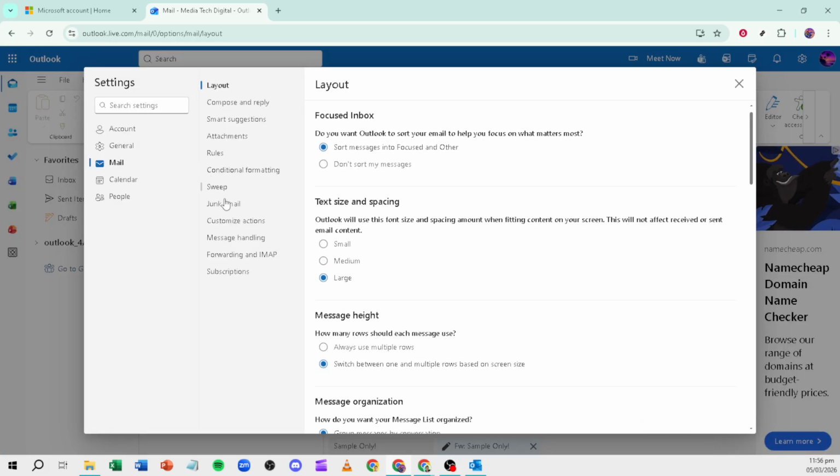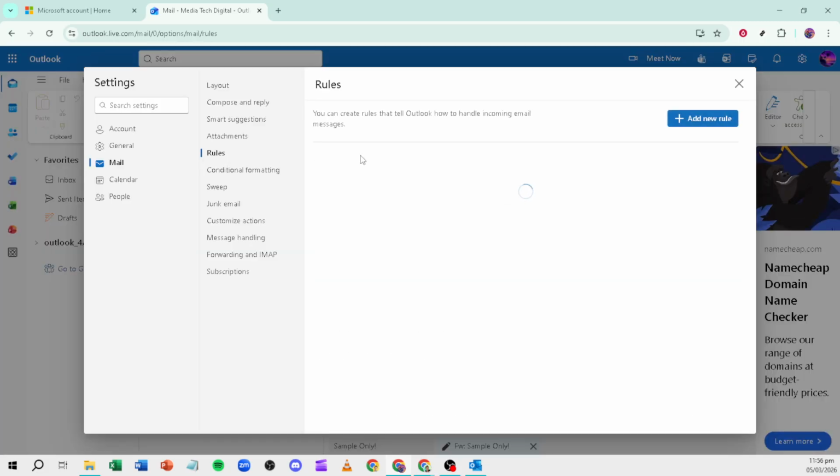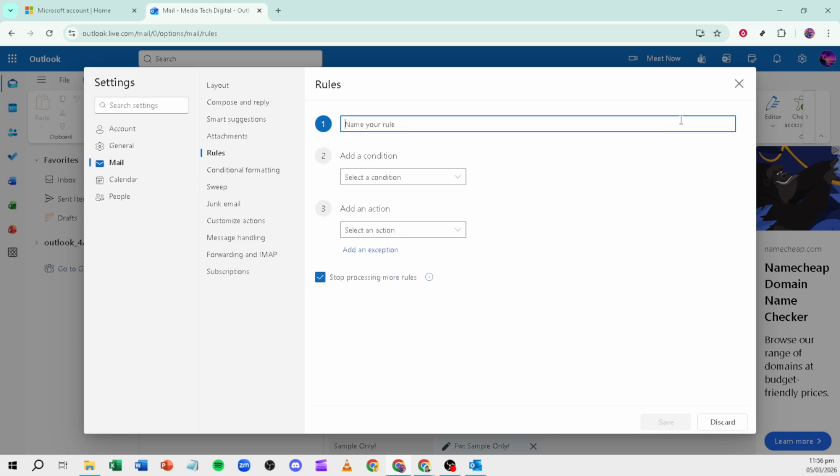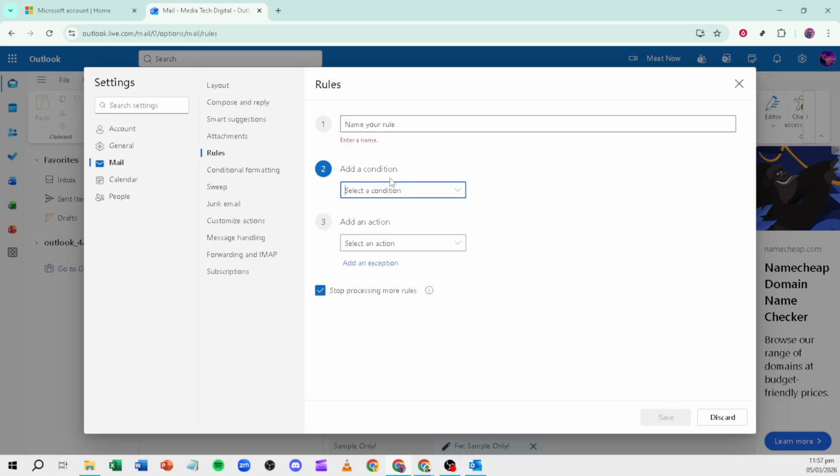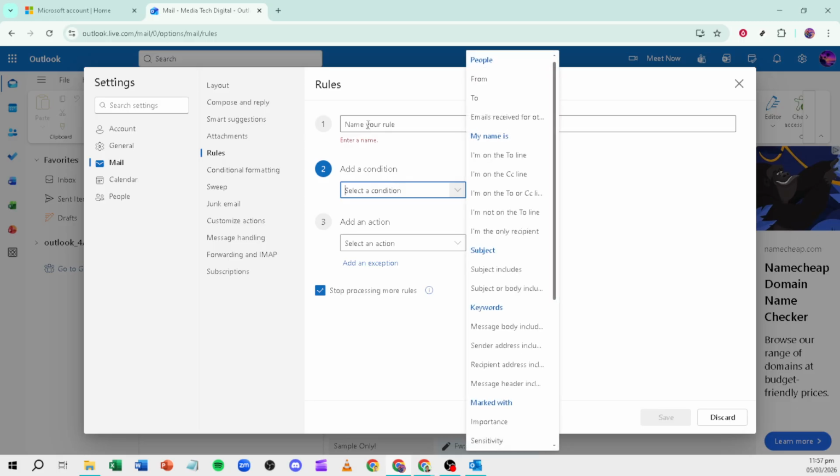Next, you can either skip conditions to apply it to all incoming mail or set specific conditions like a particular sender, keywords in the subject, or messages sent to a certain mailbox. When you're satisfied, click Next.